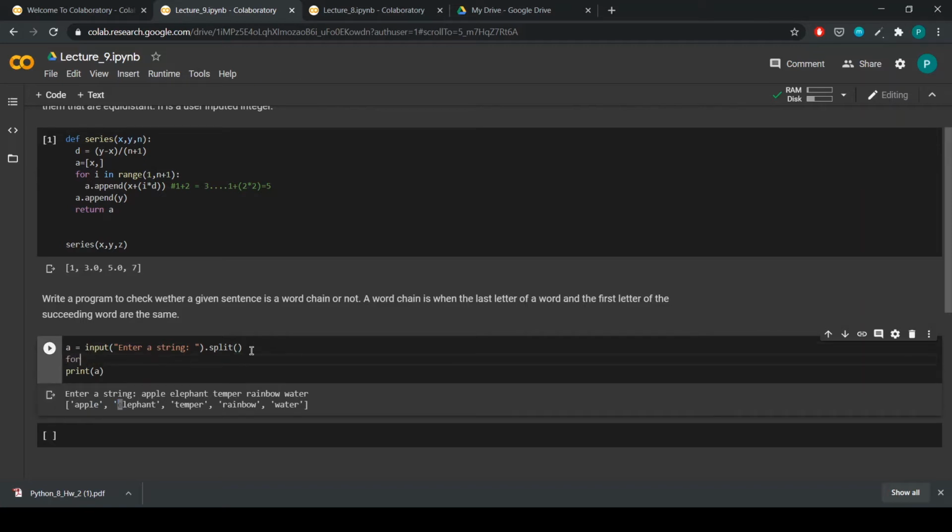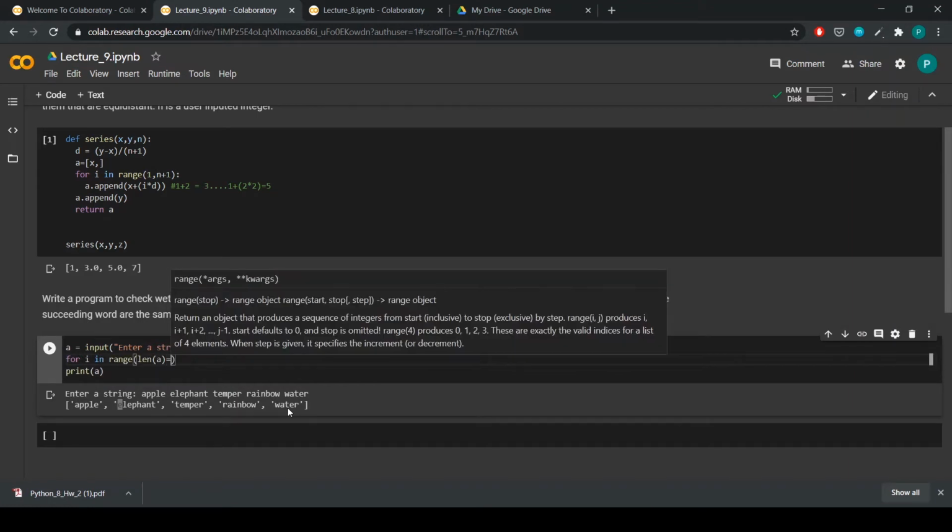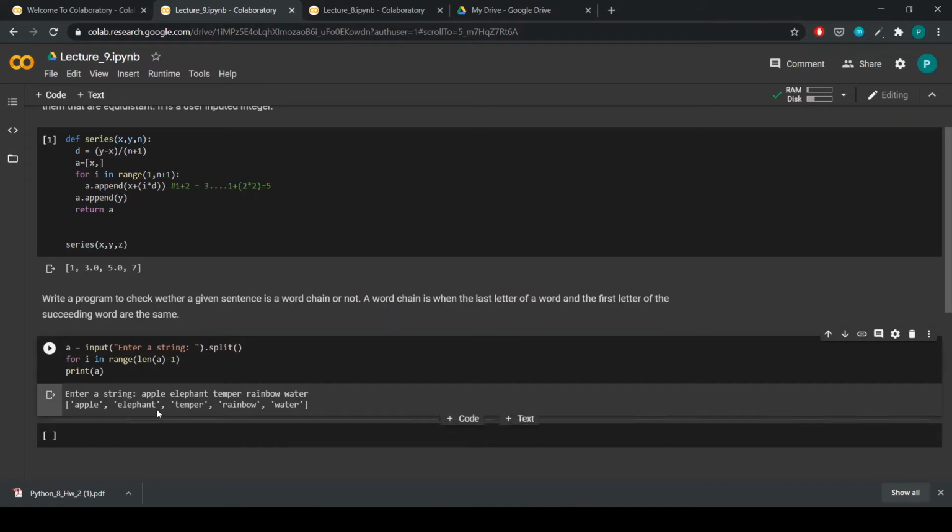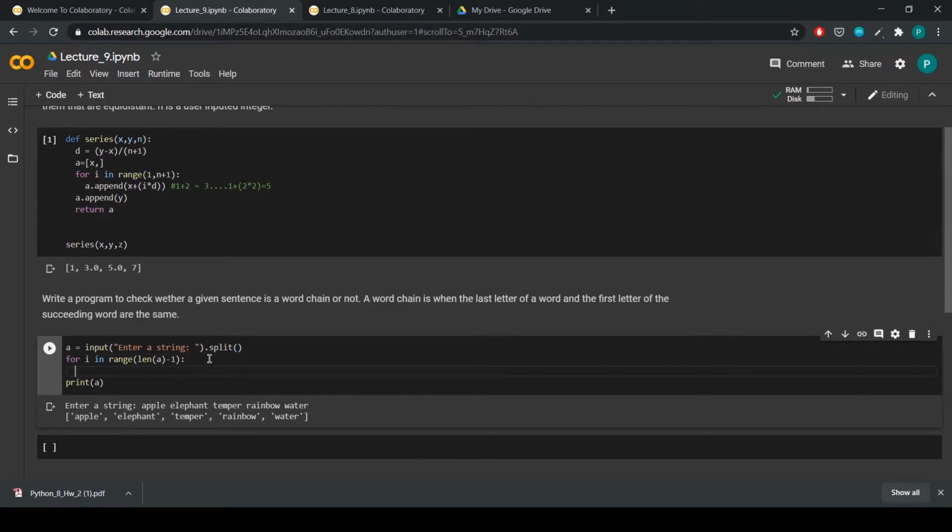So we loop through, because we need to check each element. We say for i in range len of a minus 1, because in this case the length of a is 5, but we have to give -1 because we can't iterate over the last element. We can't check whether this and the next one are the same, because there is no word after it. So we end with checking rainbow's last letter and water's first letter. So this is where the checking happens.